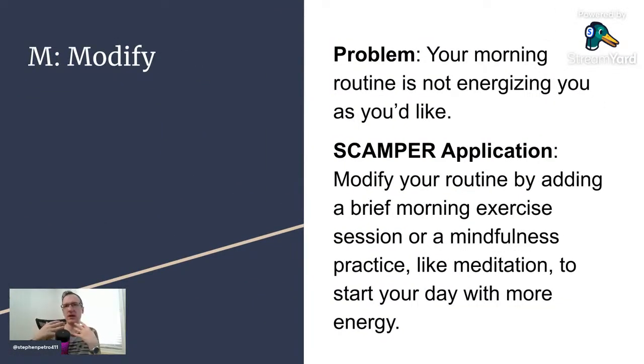So can we actually change something about the whole thing itself, like the morning routine? Change it completely, right? So your morning routine is not as energizing as you'd like. This is one example. Again, tell me your problems, because we're talking about problem solving here. Like we're talking about the SCAMPER method, right?